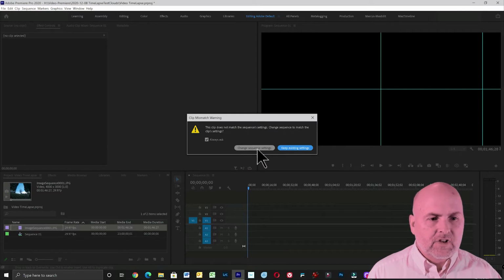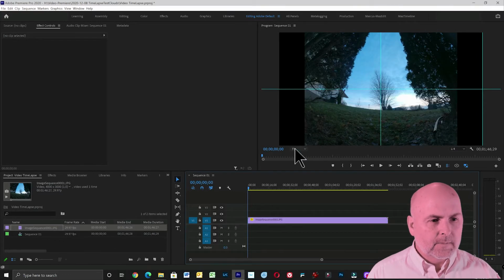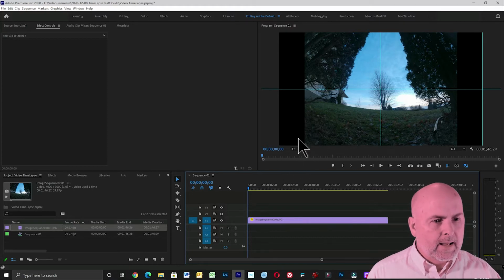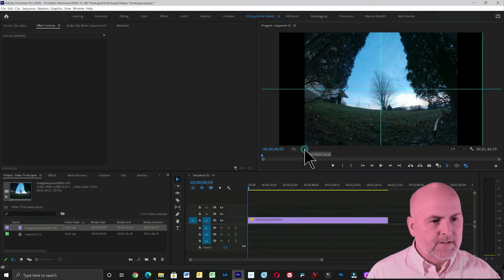If we select change sequence settings, it will be a square weird format to match the image file size, which we don't want. We want to keep our 1920 by 1080 video. So we can see here that our image is kind of square, so we're going to need to mess around with that. Make sure you set this to fit so you can see the entire window, including the black bars.